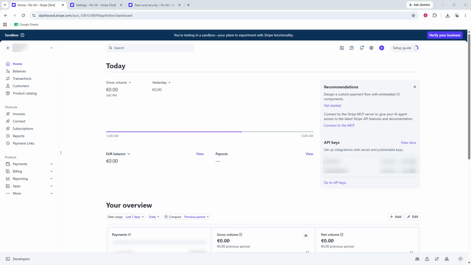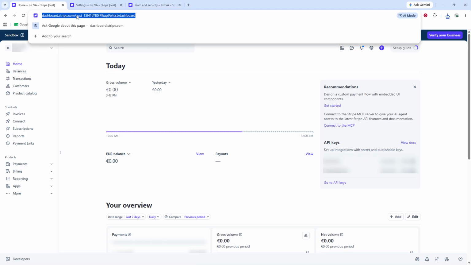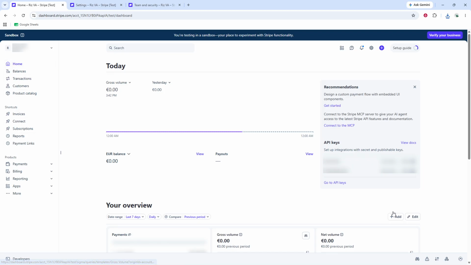In today's video, I'm going to teach you how to add a team member to Stripe. To get started, log into your Stripe dashboard. Make sure you're signing into the correct account, especially if you manage more than one business or project in Stripe. Once you're inside the dashboard, take a moment to confirm that you're on the main account where you want this new team member to have access.